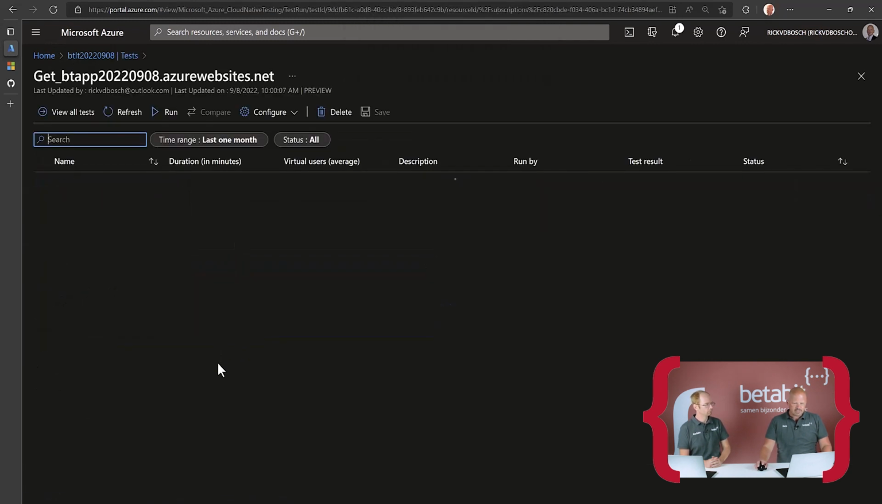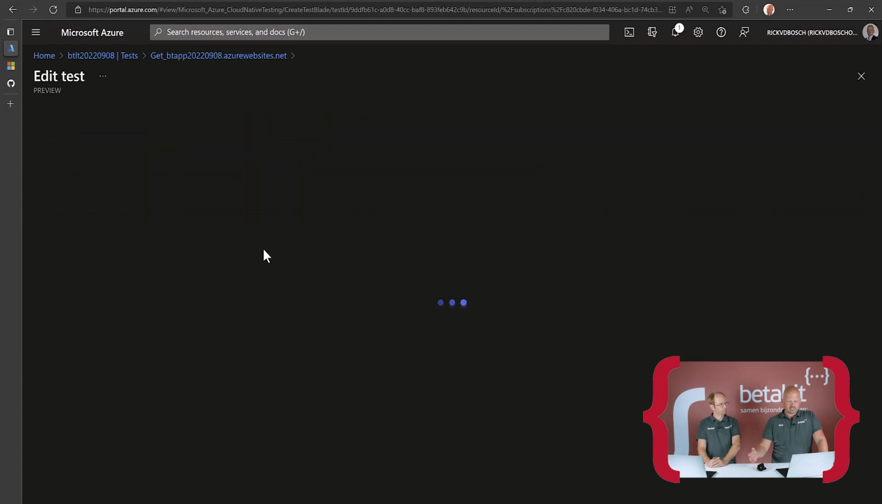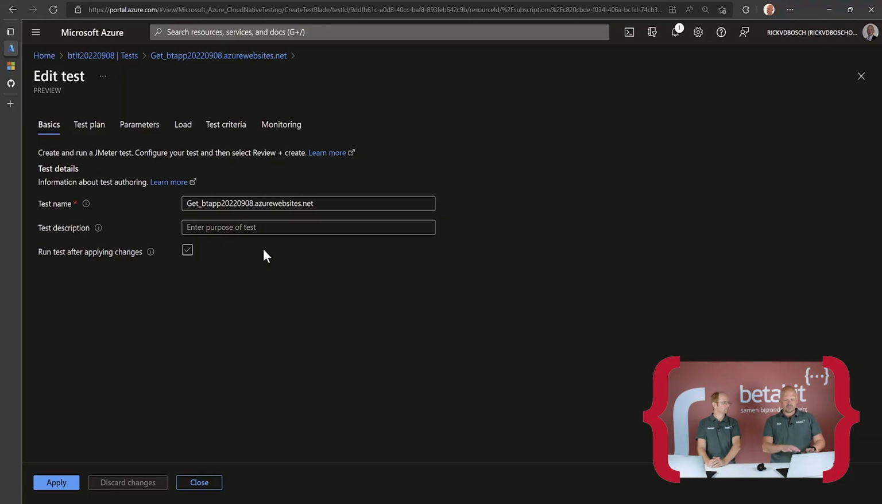I can do so, but of course I already prepared this a bit. This one is actually created from a quick test, and if we go to Configure Test, we can see what's happening. For those of you who have looked into how we define the quick test, you will see that this now looks a lot different, right? We have basics, a test plan, parameters, and load. What happened under the hood is that, based on the quick test we just created, Azure Load Testing has created a JMeter file for us based on what we put in.